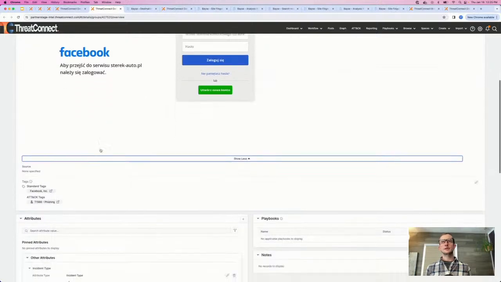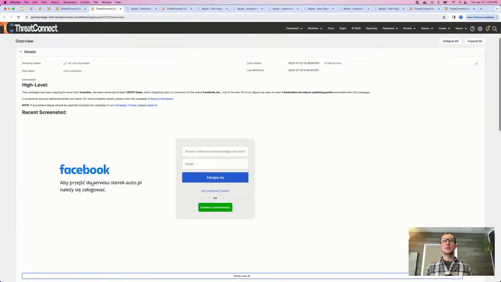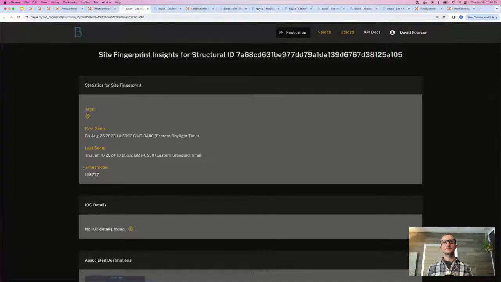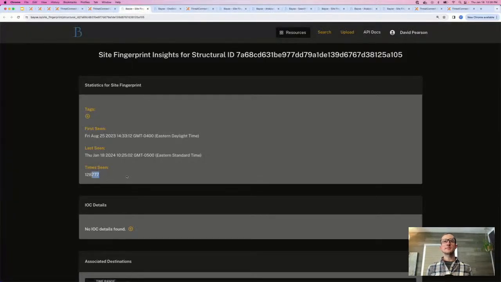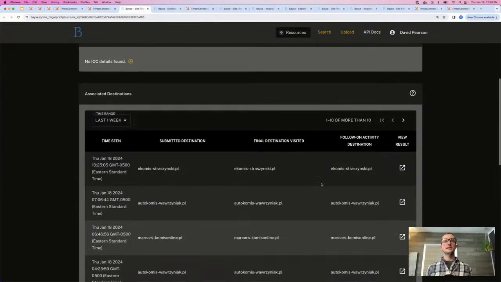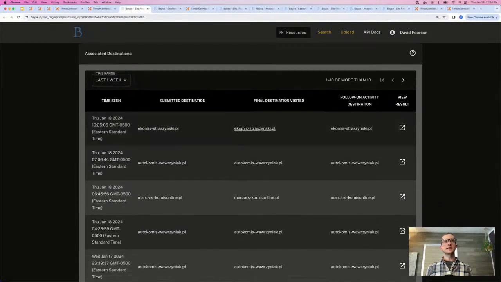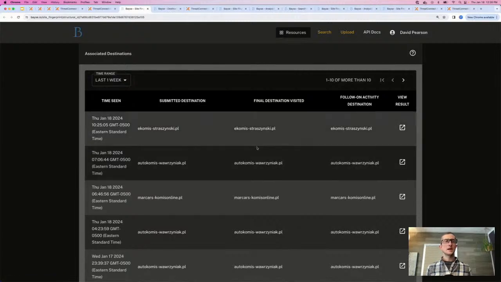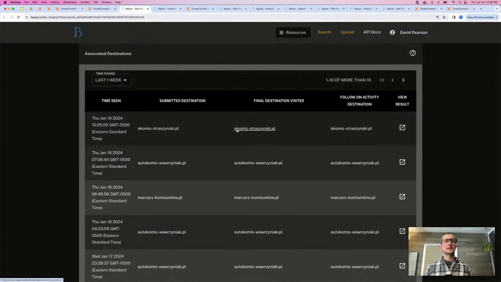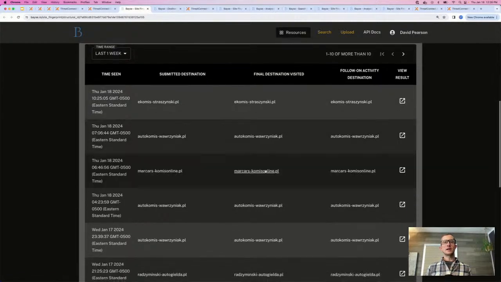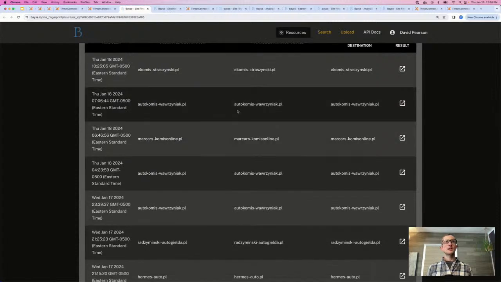It looks pretty suspicious. Now we can actually go pivot in the Bayse Investigator and learn more about it. So again, we see 128,000 times. We've seen it as recently as today. And just looking at this, you can see what are the destinations that were submitted and then visited. Same for both in these cases. But what we see is word-word.pl, word-word.pl.